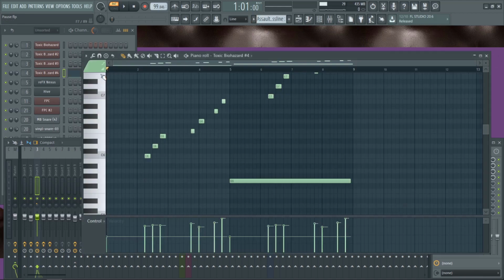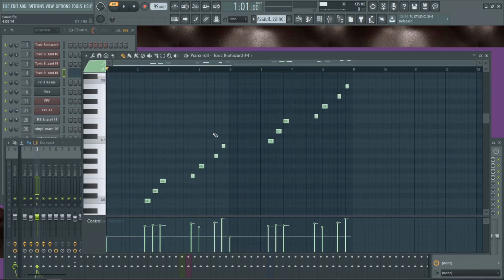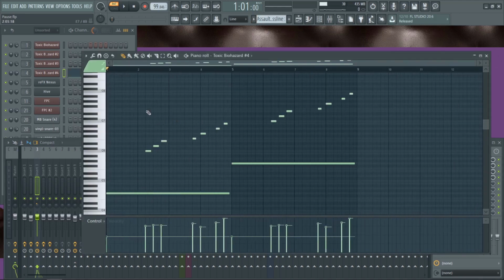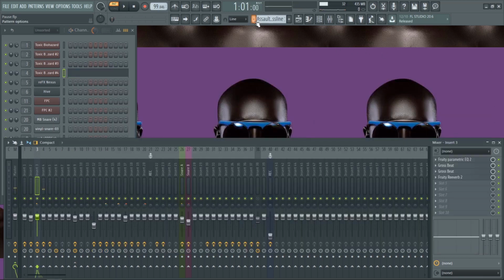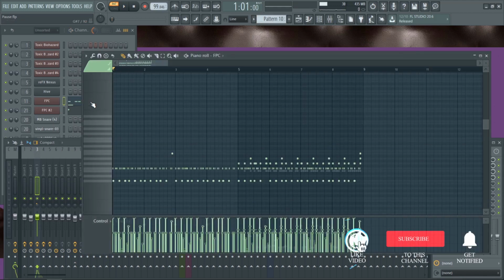Then we have another bass line assault. This is more like a dark bass. Sounds good in context. Moving on, we have pattern 10. We have another set of percussion instruments.